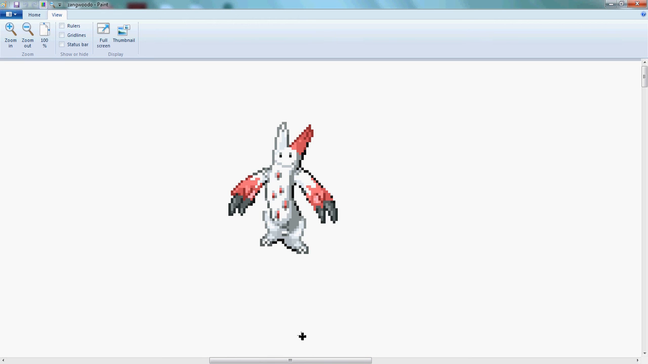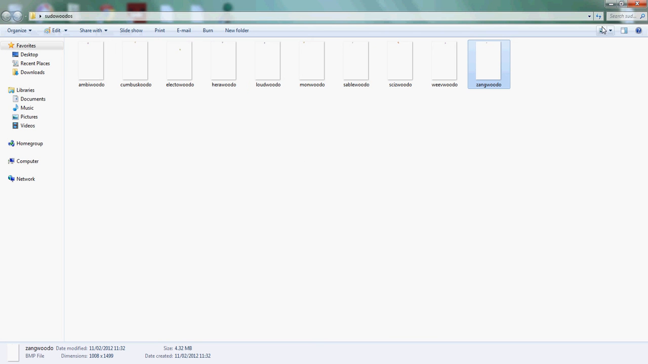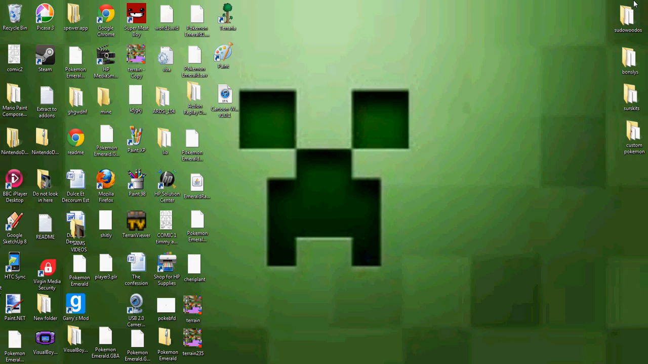And my last one is, what is it again? Can't remember the name of this. It's quite weird. Nah, I can't remember. Oh well. He's just not that good.